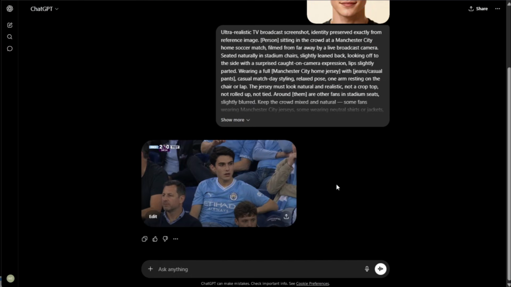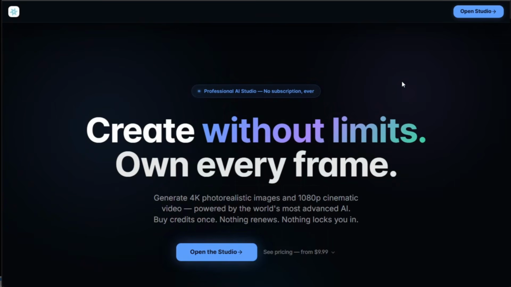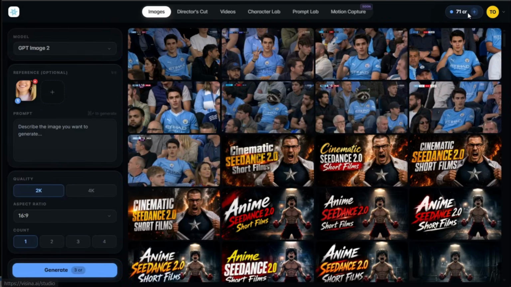But this time, there's something important you should know. Inside ChatGPT, you may run into restrictions when generating images of celebrities or public figures. So for those kinds of images, it's usually better to use third-party AI image apps instead. For this example, I'll be using Visina AI because it gives a lot more flexibility. So first, make sure GPT Image 2 is selected, then I'll upload the reference image. After that, I'll paste the same prompt.